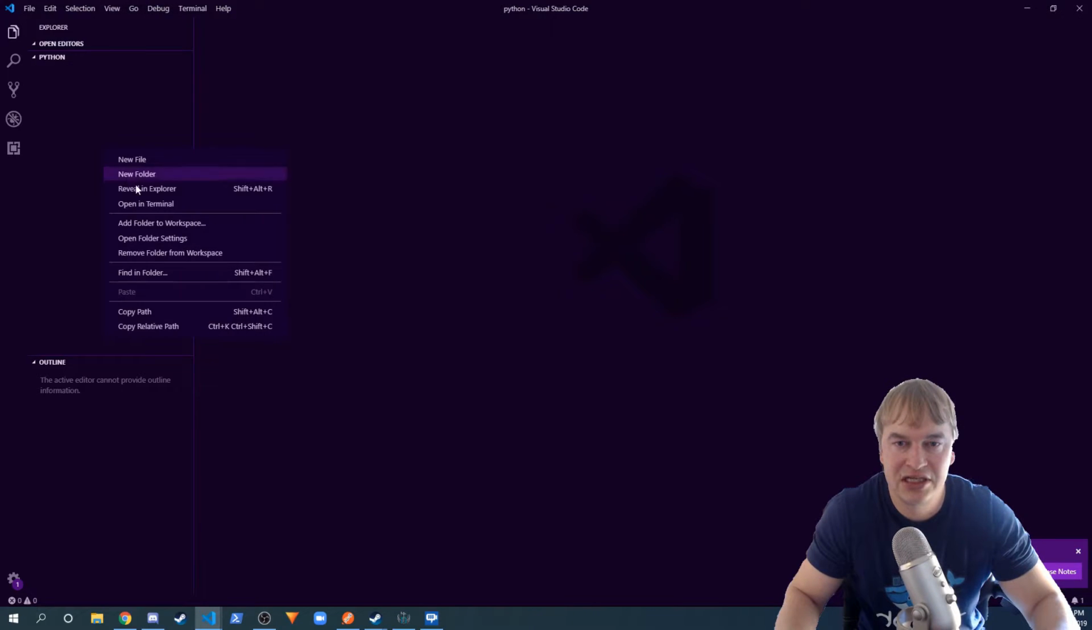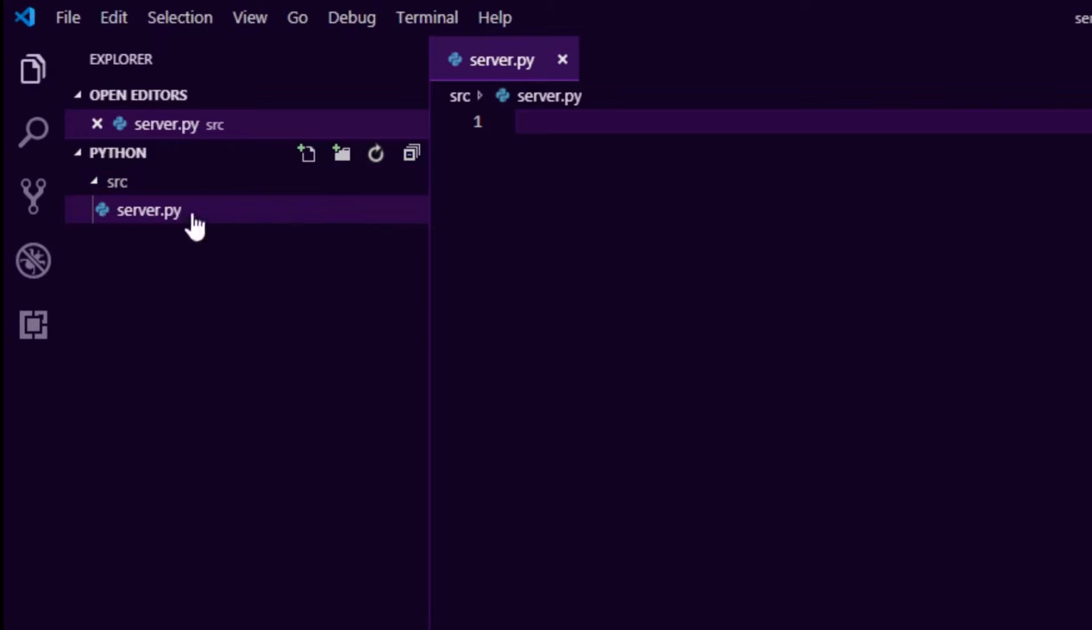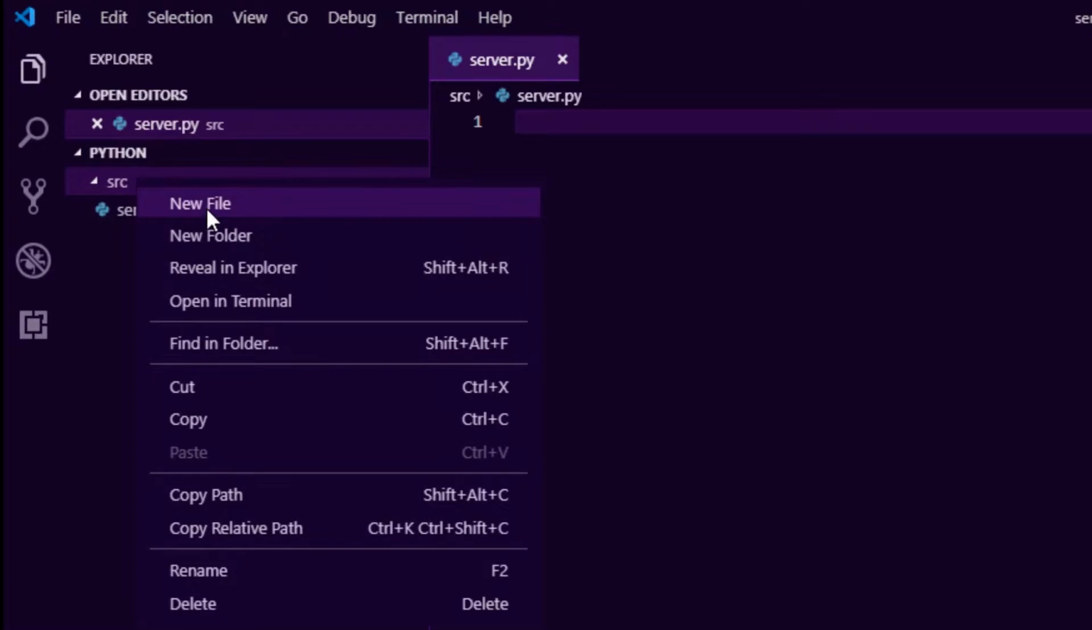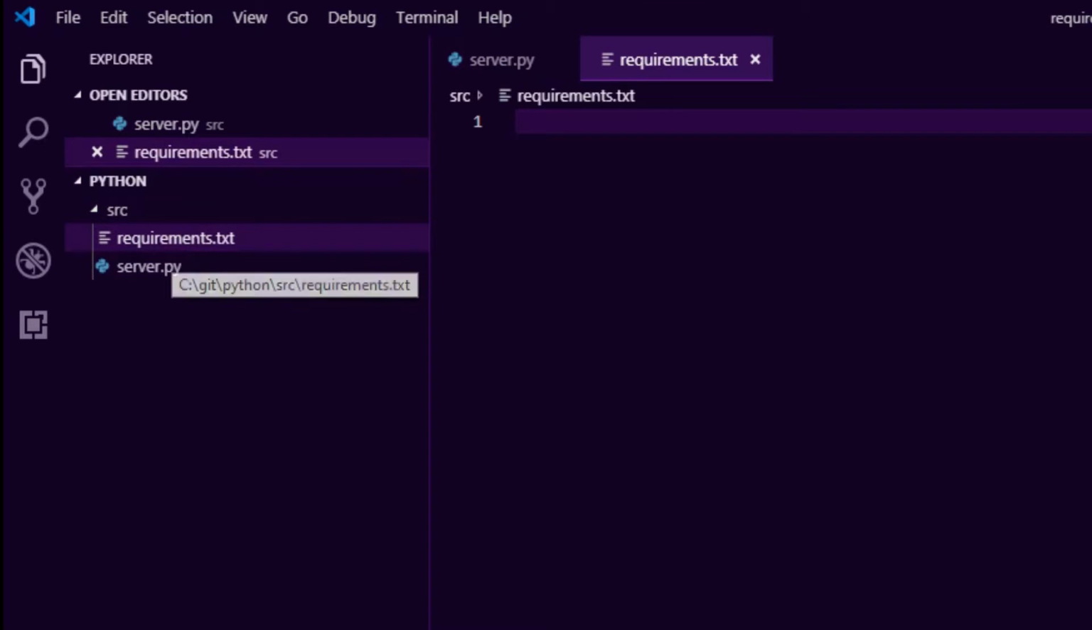Alright, so the first thing I'm going to do is create a new folder. Now I like to keep my source code separate from my infrastructure and dependencies. So I create a source folder, and then inside here we're going to do a new Python web server, server.py. So this is going to be our Python file. And then we're also going to create a new file called requirements.txt. And this is simply going to define all our requirements that we want to pip install.